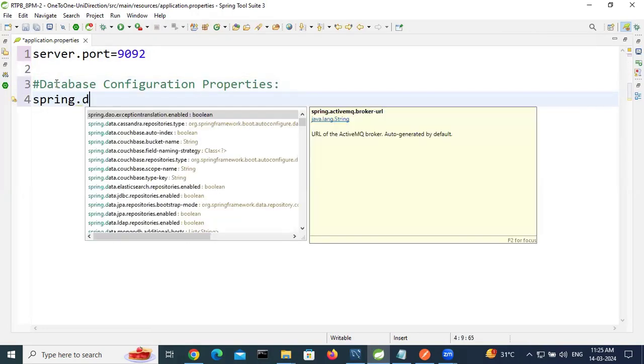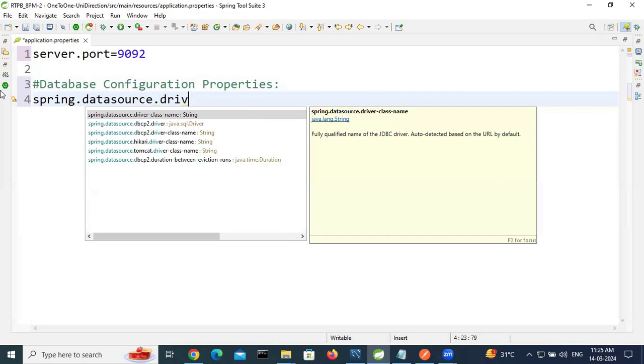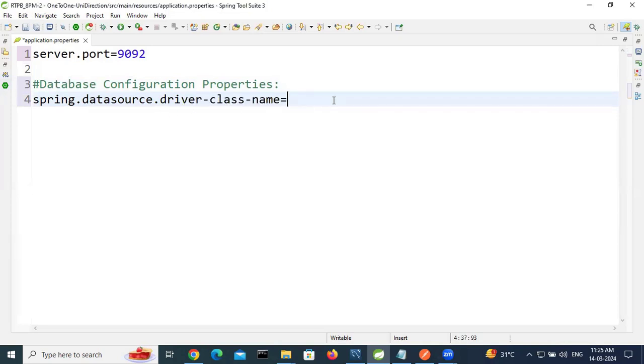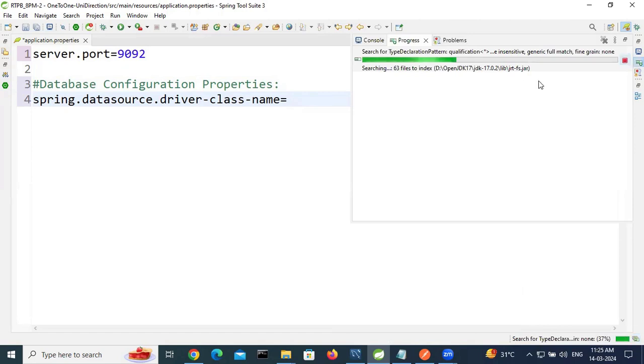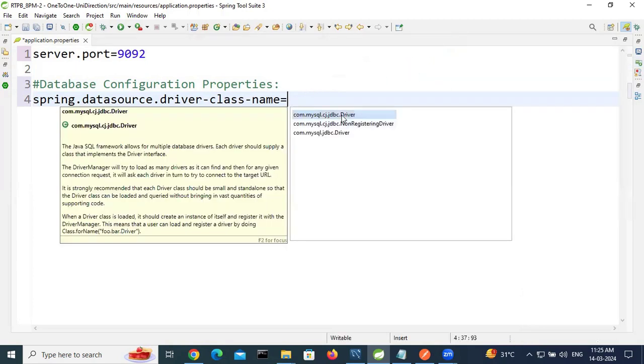spring.datasource.driver-class-name, then Control Space. See here at the bottom, it is loading the properties. Wait some time. Once loading is completed and you type Control Space, you will get some driver class names. It is searching dependencies while loading Control Space here. Choose the first one.